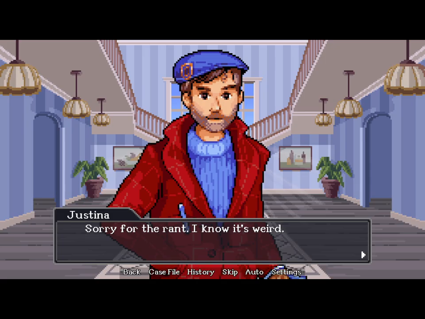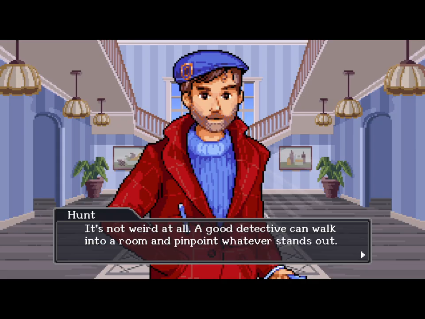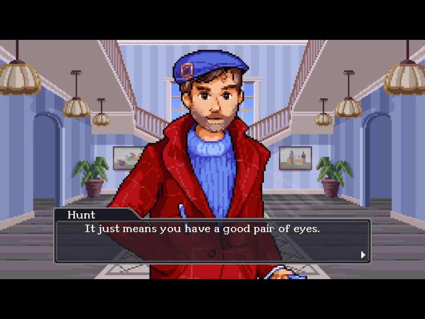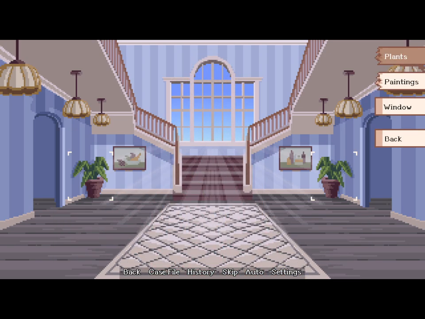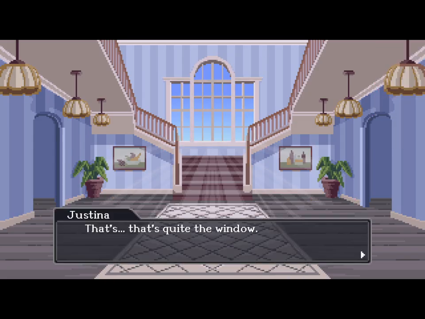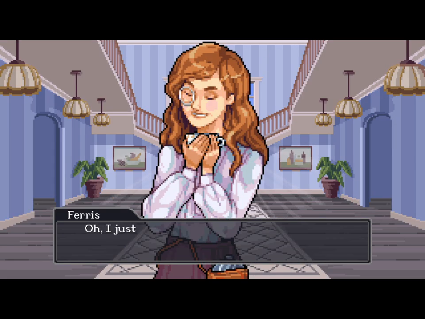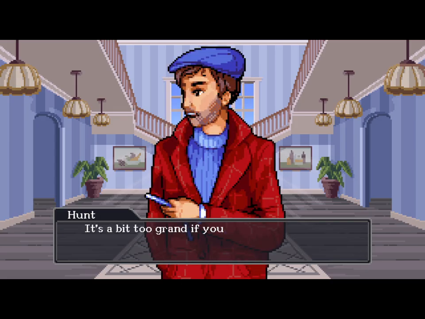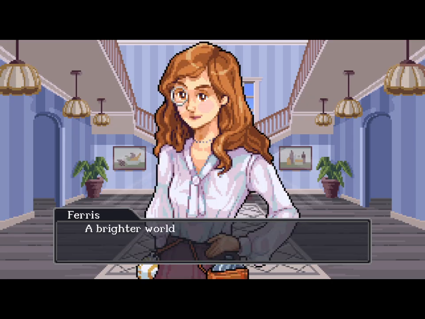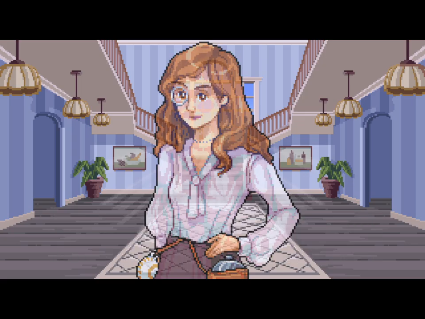Okay. It's not weird at all. A good detective can walk into a room and pinpoint whatever stands out. Do want to see? Yeah. Okay. It just means you have a good pair of eyes. That's quite the window. Oh, I just love all the light it lets in. It makes our home feel so alive. It's a bit too grand if you ask me. All that light must be blinding from the stairs. A brighter world is never a bad thing, Detective.